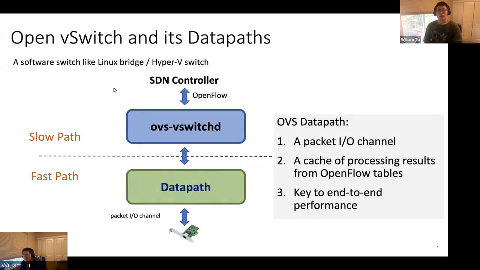So a little bit of introduction about OVS. Open vSwitch is a software switch like Linux bridge or Hyper-V switch. Usually the SDN controller talks to the OVS, or the virtual bridge, through the OpenFlow protocol. For OVS, we have majorly two components, one in the slow path, the other in the fast path. The slow path runs the OVS vSwitch, and the fast path, or we call it Datapath, runs inside the kernel, or in the DPDK case, it runs in Userspace.